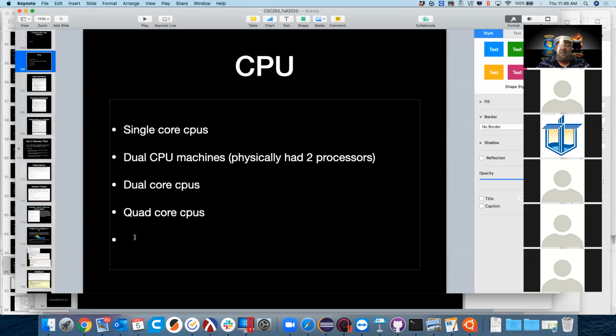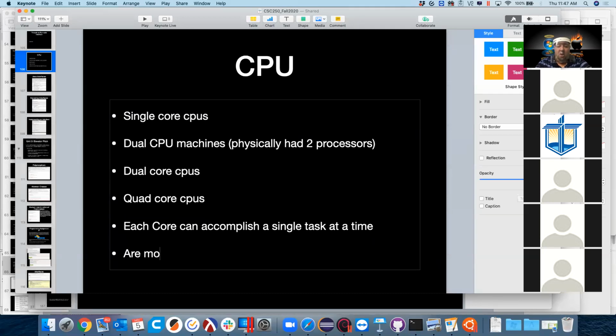Now, what does all this mean? We can say that each core can accomplish a single task at a time, which means that if I have two physical processors, I have two cores, I can technically do two things at once. If I have a dual core processor, I have two cores, I can technically do two things at once. Quad core can technically do four things at once, and so on. So quick question: are more cores better? Is a 32 core processor better than a quad core processor? As you might guess, the answer is it depends.